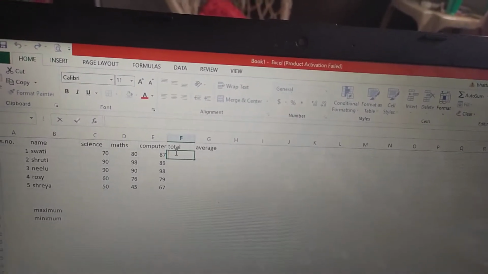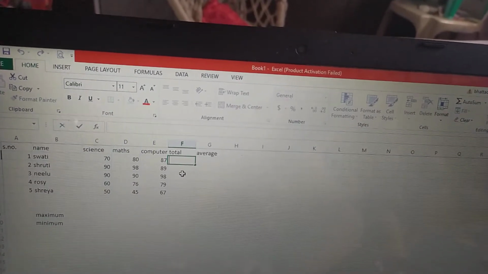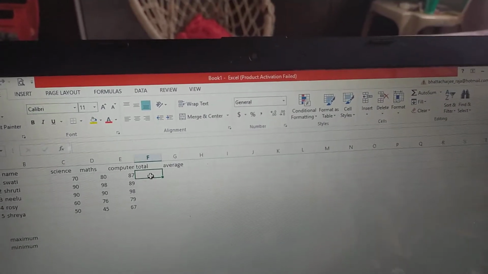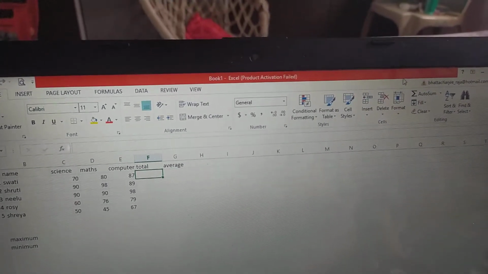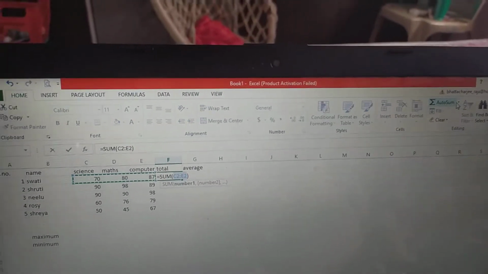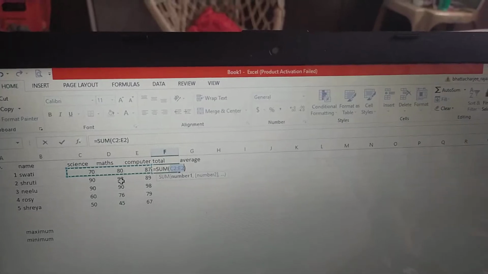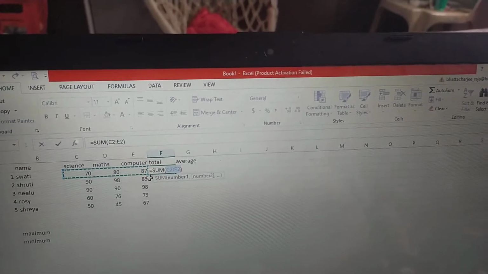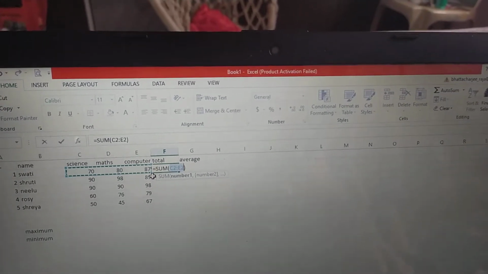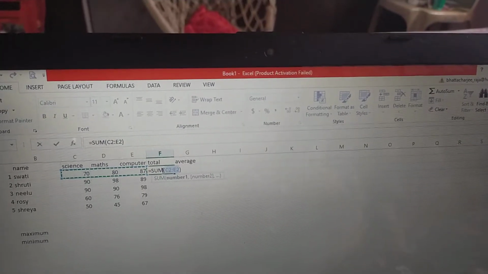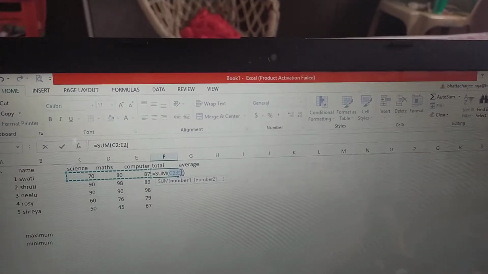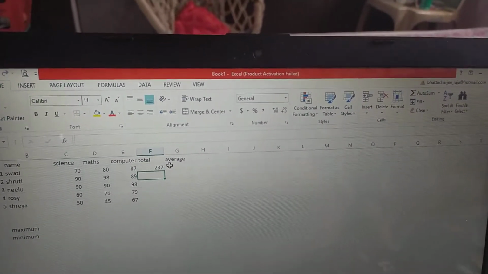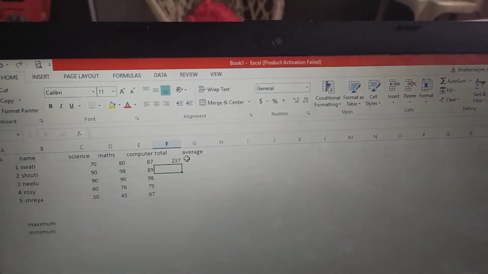Let us see. First we will select the cell, then we will go to AutoSum. See, automatically the three numbers are taken. From C2 to E2 the sum is to be found. So the formula automatically came as SUM(C2:E2). The range is C2 to E2. We will press enter. See, the sum is shown over here.